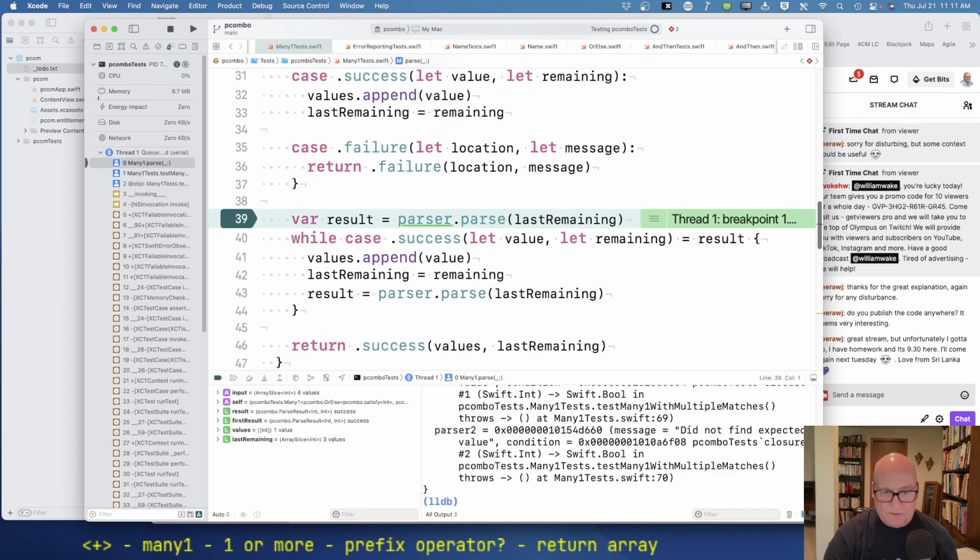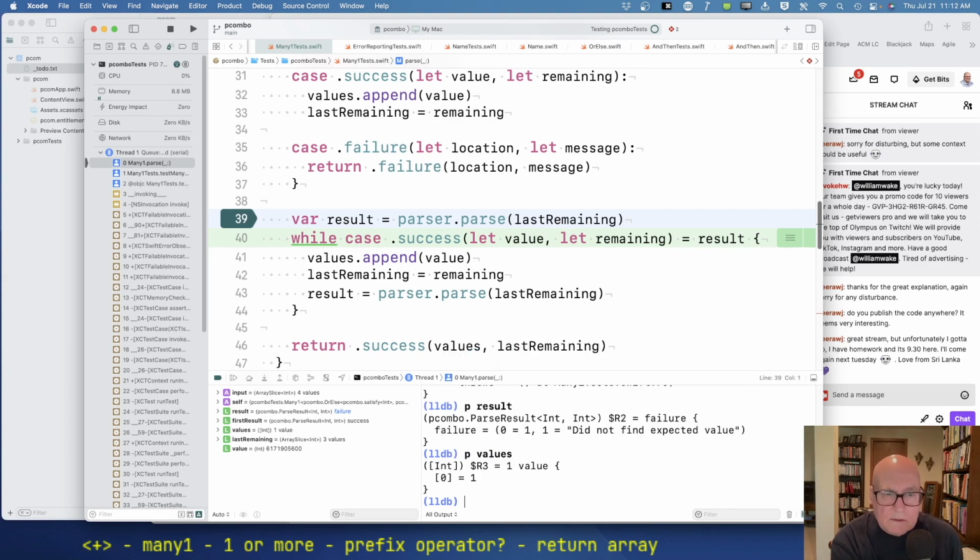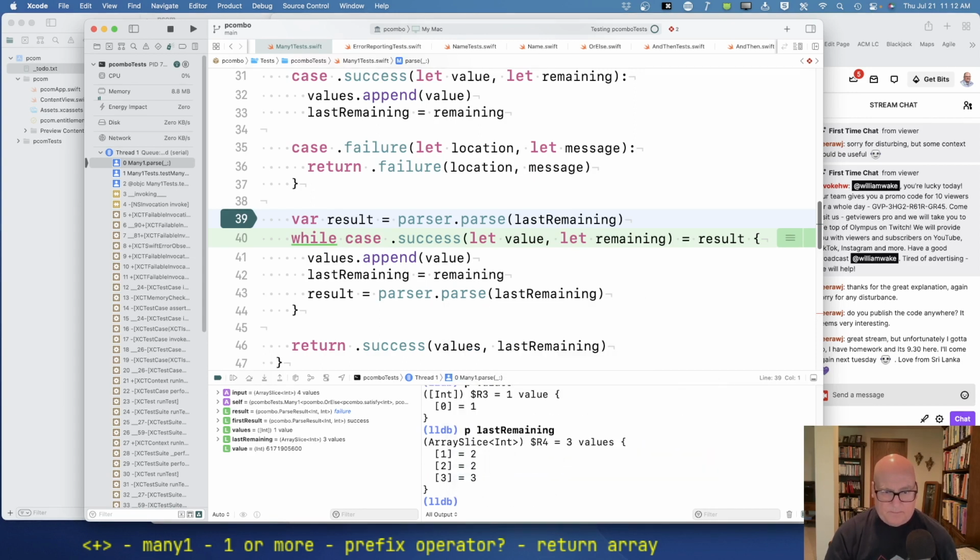Let's look at parser. It should be an or thing, right? Or else to satisfies. If I step over, it should parse. Okay, what's the result? Is it failure? Let's see values. Parse and last remaining again. Yeah, it should be 223.